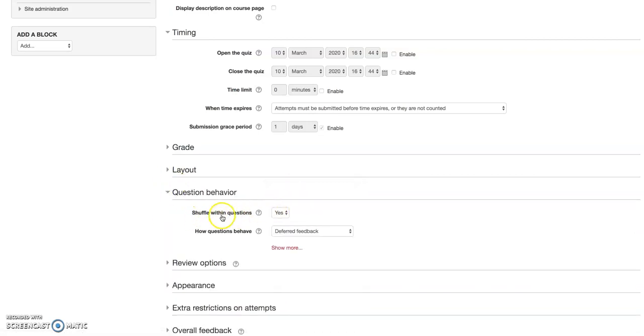Question behavior: you can have 10 questions and you could shuffle those questions, so that way 2 people sitting next to each other wouldn't have the same question at the exact same time. And again, if you had it at only 2 questions per page, then it would be harder for them to toggle back and forth looking at each other's work.